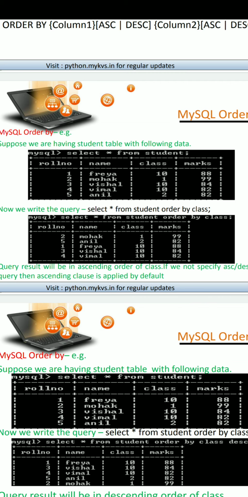Now we want to extract the data based on lowest class to highest class. What will we write here? select star from student order by class. It's very easy. So what will happen here? It displays class 1 first, then 2, then 10, 10, 10. So 10 is taken at the last position. Which one is to be taken first? Freya is taken first because her name is first in the table.